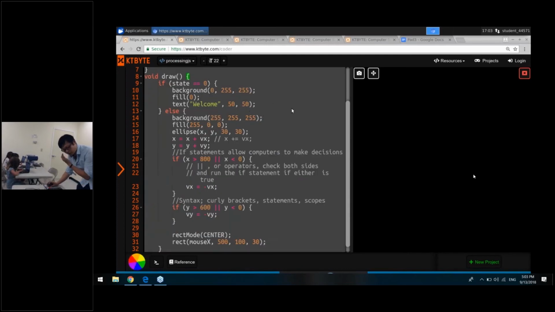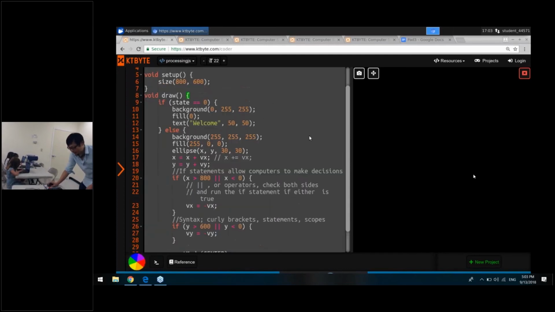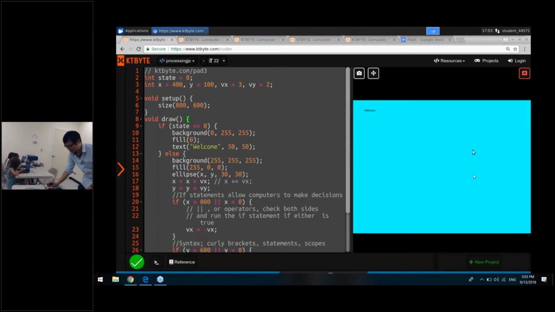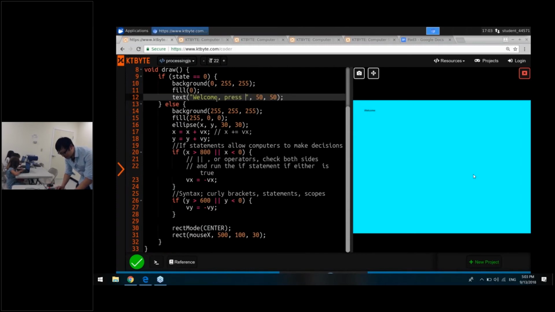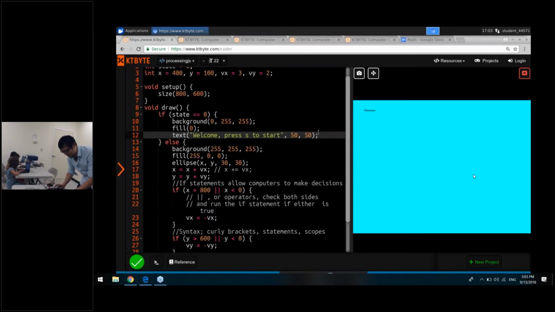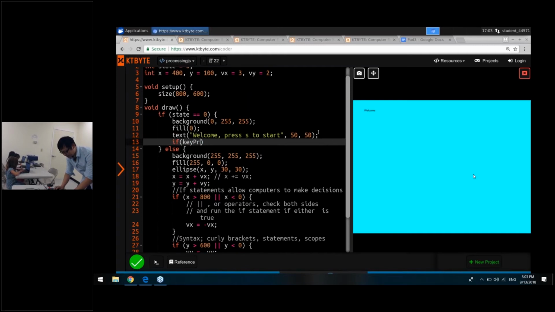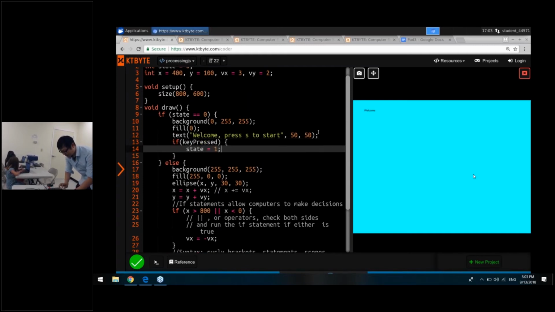So now, this program, instead of playing the game, because state equals 0, it just draws welcome. And I can even make it say like welcome, press S to start. And the cool thing is that we can use this variable key pressed. We can say if key press is true, then change the state to 1.